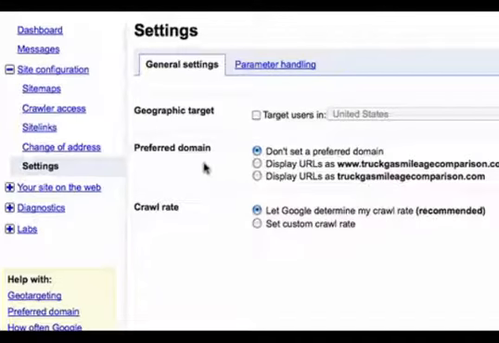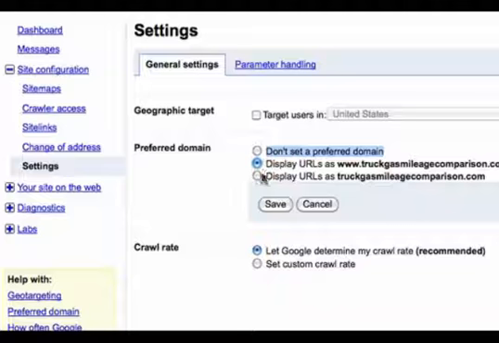Under preferred domain, you can leave it set as don't set, which is the default. You can also change it if you have a preference for how you'd like it displayed. You just want to make sure that it corresponds with your settings in WordPress. So if you've set it up in WordPress with the domain showing www in front of the domain, then you'll want to select that here, and if not, you'd select the non-www version.